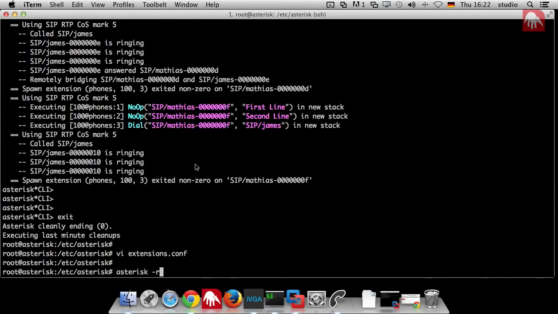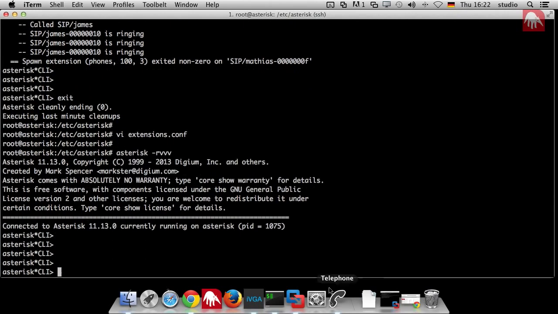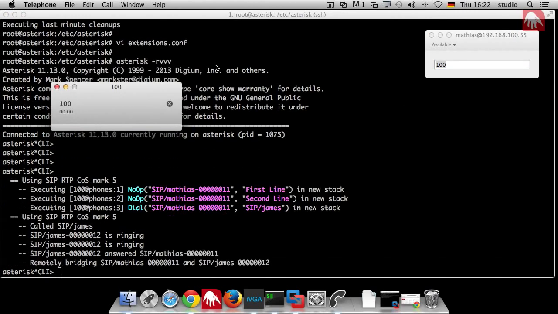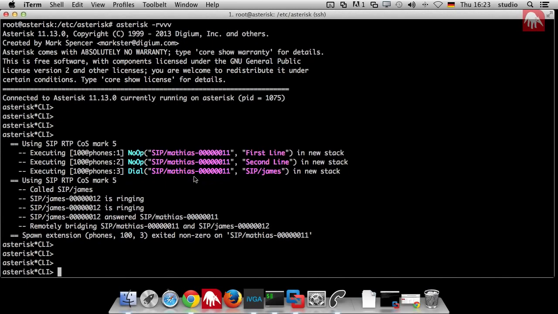Go back to the Asterisk console. Try another call. And then hang up again. Hang up again. And you can see that he still does the numbering, but you don't have to provide the line numbers any longer. Cool. This is the first thing you can do.